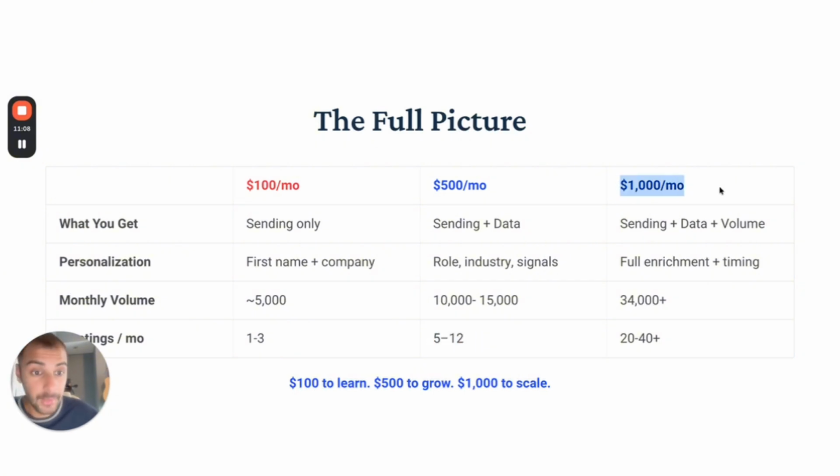Depending on your offer. Finally, at $1,000 a month, look at everything, full enrichment, full everything. Monthly volume will be 34,000 plus. And with this much volume, if you're spending this much, you probably have a strong offer, you have strong case studies and whatnot. You'll get anywhere in the range of 20 to 40 meetings. So yeah, ladies and gentlemen, that is pretty much the video. I hope you found this valuable, and I hope you know now, okay, if I spend this much, I'll get this. If I spend this much, I'll get this. And you have a clear idea on which one to pick.